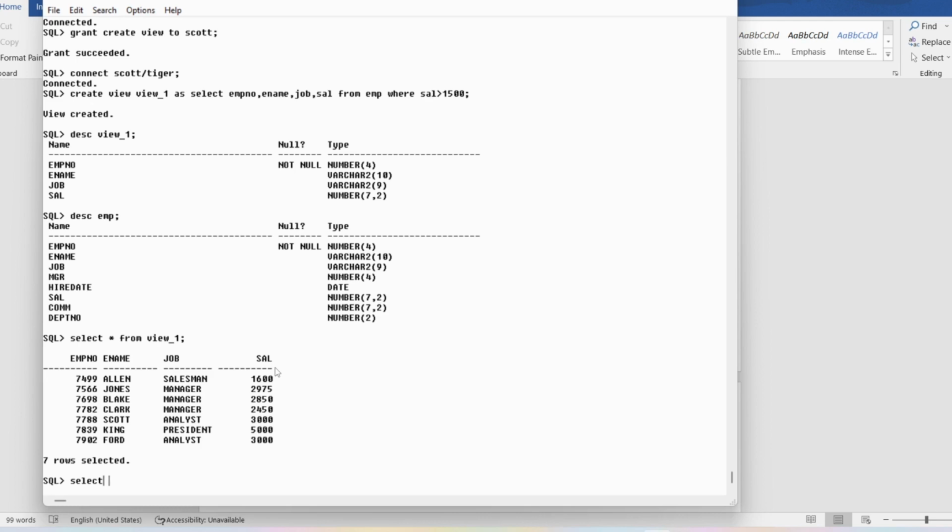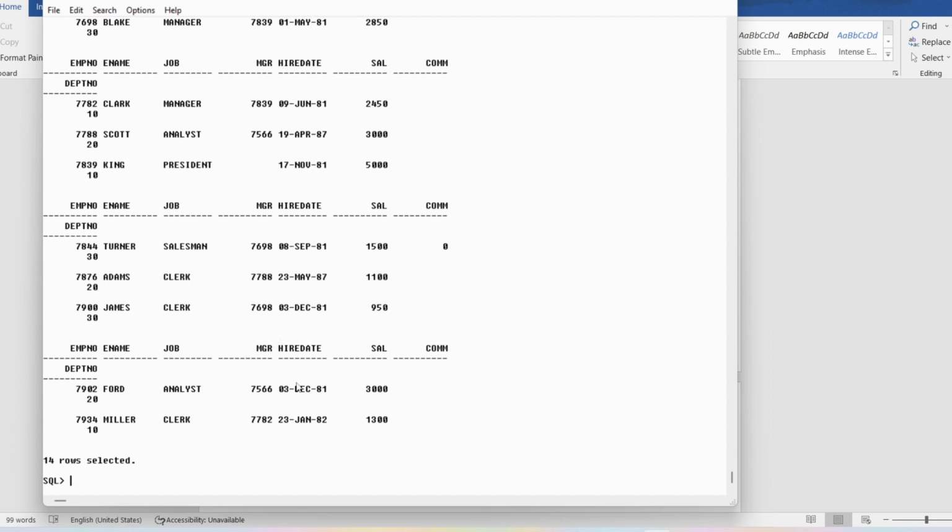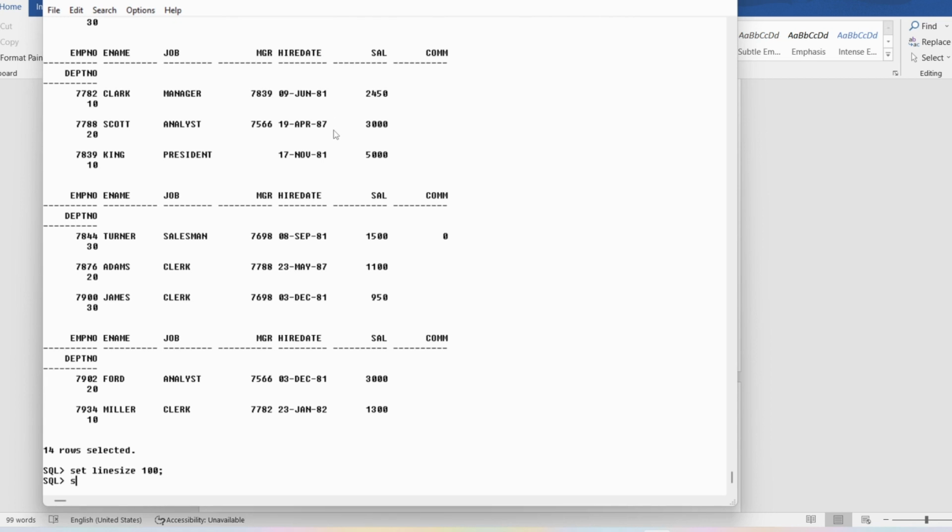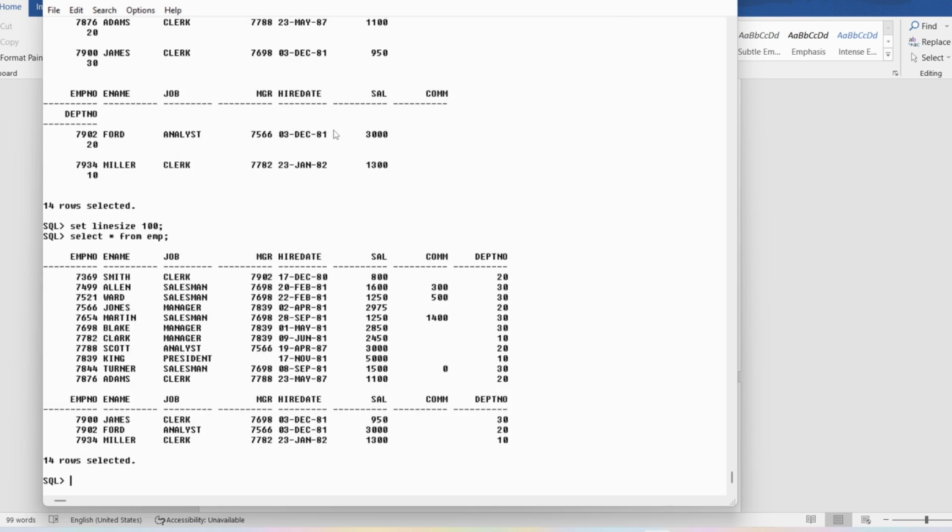If you want to look at the information which is there in the table called EMP, there are 14 rows. Okay, you have several employees, and let me provide the line size. Set linesize to 100. Now let me write select star from EMP table, end with a semicolon. So you have 14 rows.